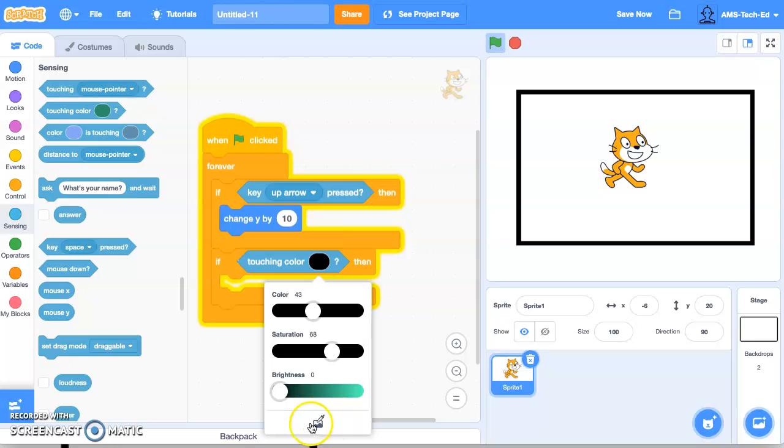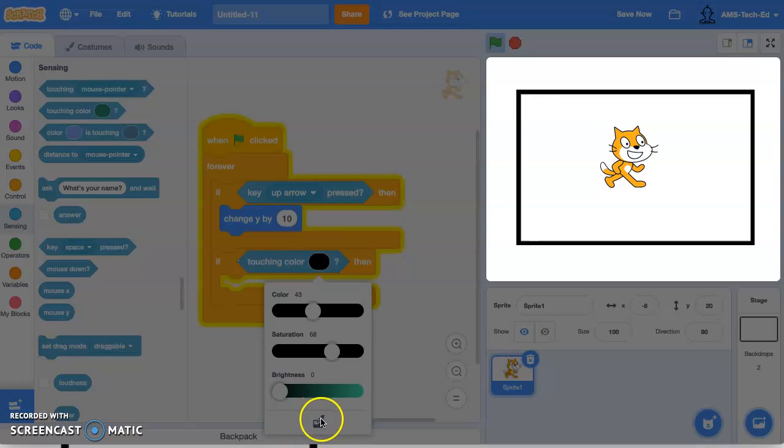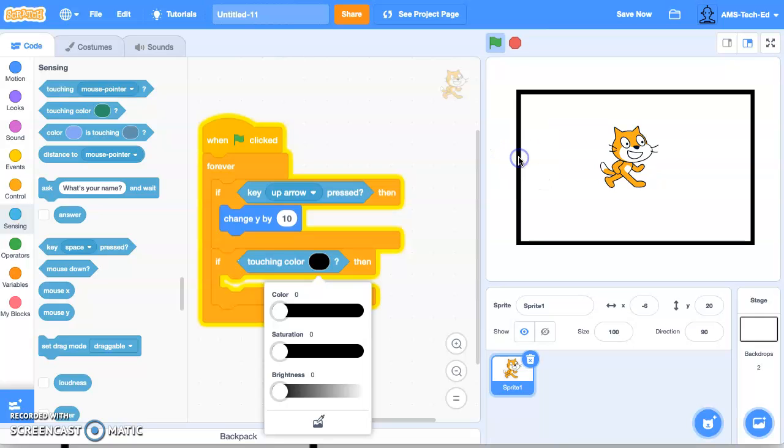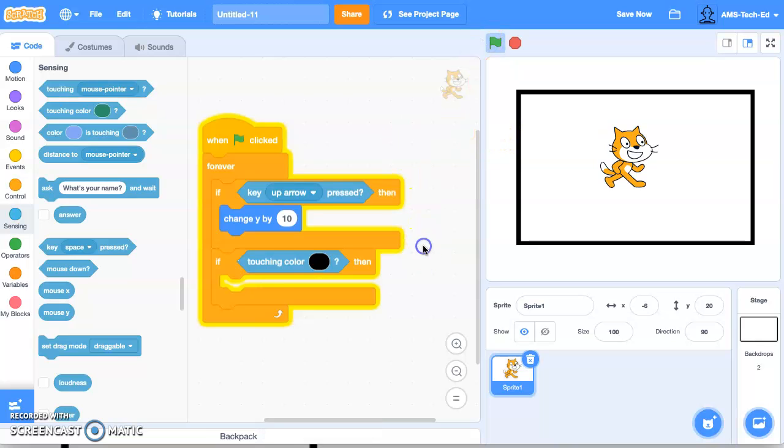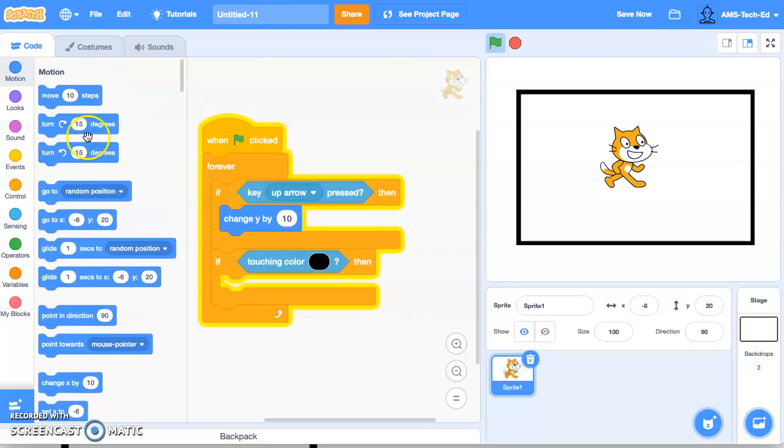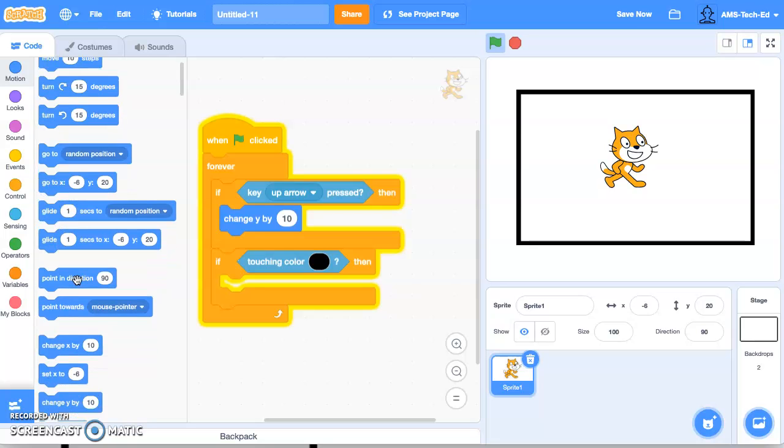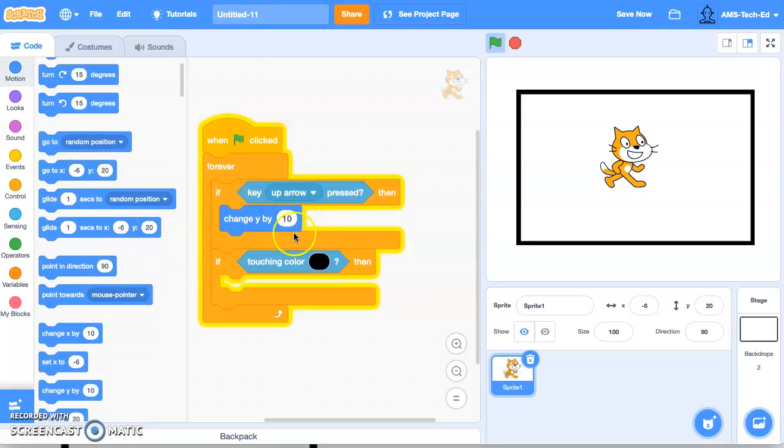But just to be safe, I'm going to use this color sampler. It's called an eyedropper tool. You see it gives me this nice magnifying glass, lets me pick whatever color I want. I'm going to click on the actual black that's in the outside of our box here. So if touching the color of our box, then let's go up to motion. Many people are going to want move by 0 steps or try to stop or something along these lines. But remember, it's moving 10 steps forward, then checking to see if it touched.